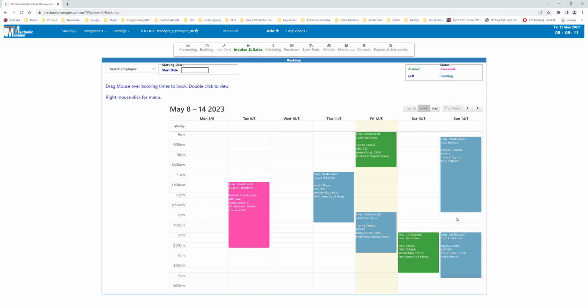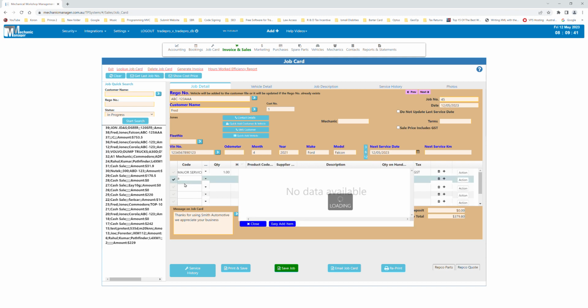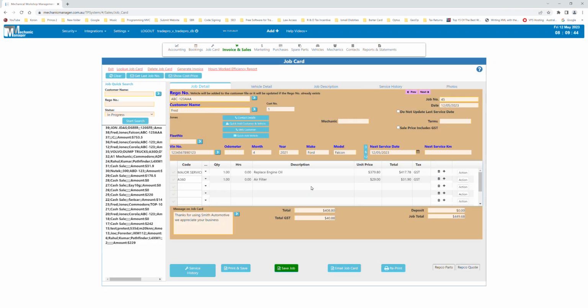And what else can you do? Okay, so for this booking that came in on Saturday, let's create a job card for it. You right mouse click, and you've got delete booking, generate job card, generate quote, generate invoice. So we'll select generate job card. We'll start with the job card. And here's the job card with the major service on there. There's the rego, the customer name, all the details from the booking. We can add more parts and labour on here. So I'll type in A, for example, and I'll select an air filter. And you can work on the car and put whatever on there.